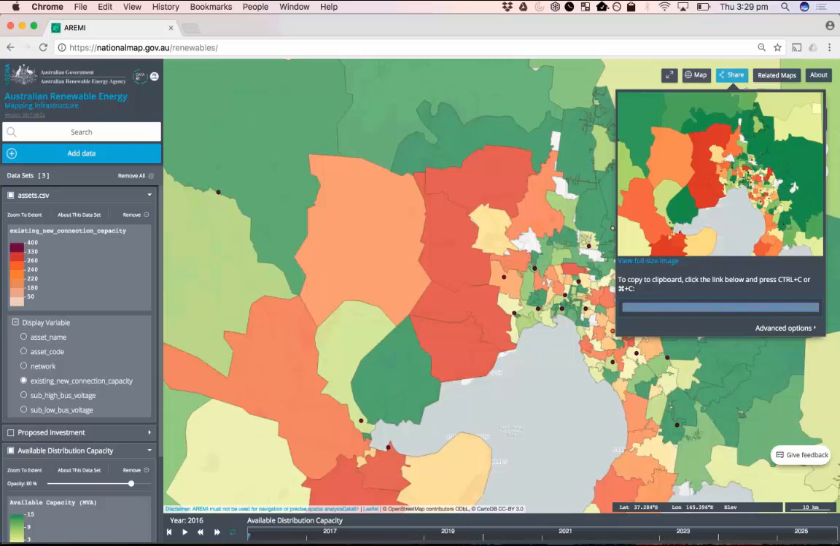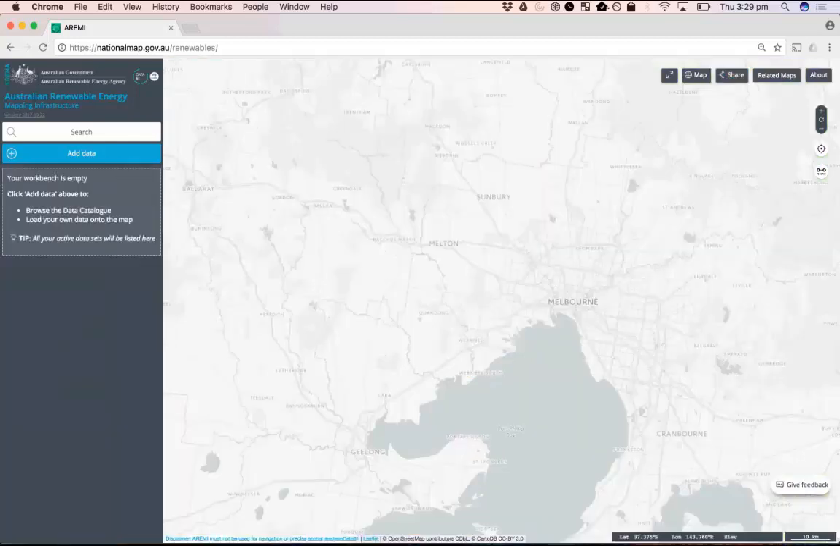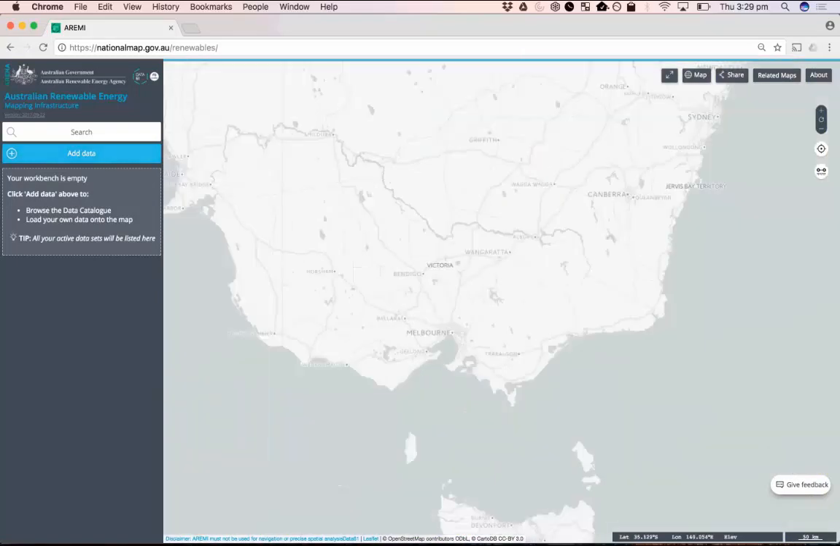So now that is the basic functionality of ARIMI. Now I'm actually going to take you through a couple of case studies. So let's clear everything off here. And let's start with a case study that weaves a whole bunch of these data sets together.